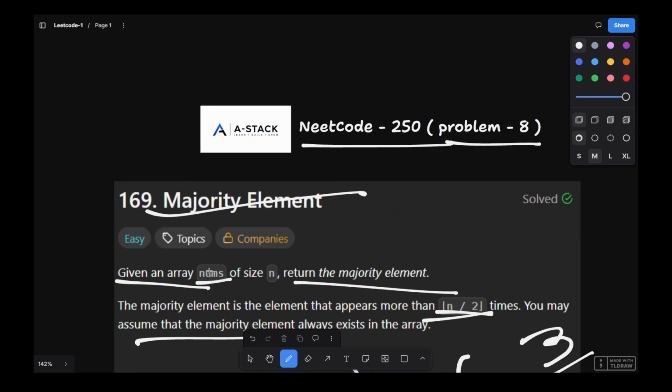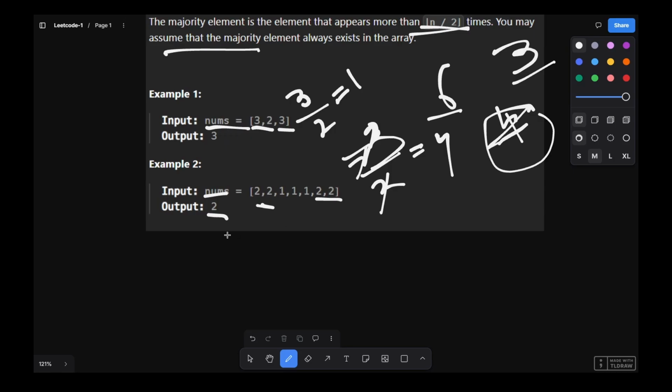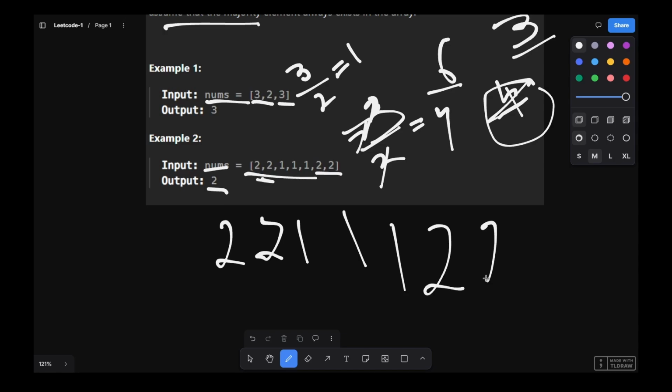How are we going to solve this problem? We are going to use the Moore voting algorithm. Suppose we take this array as an example here. We have the array elements 2, 2, 1, 1, 1, again 2 and 2.